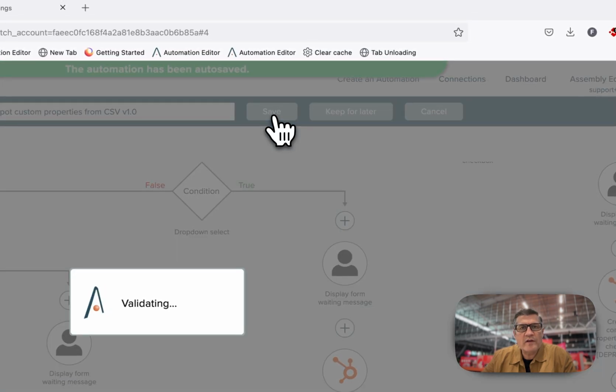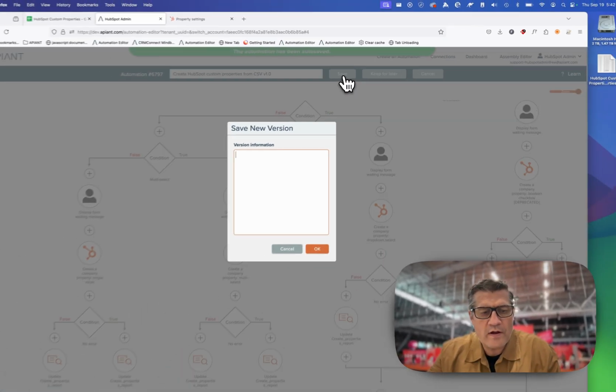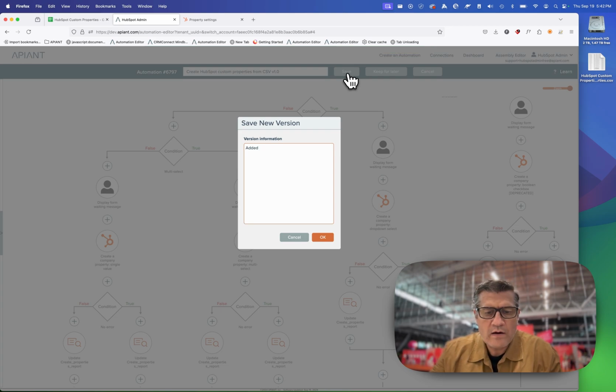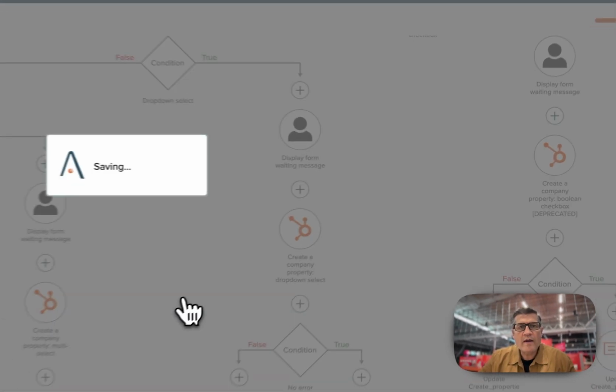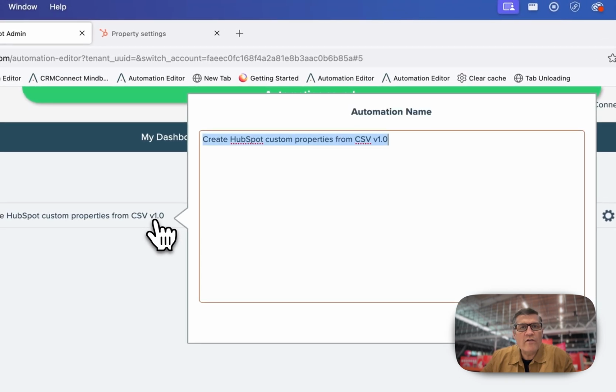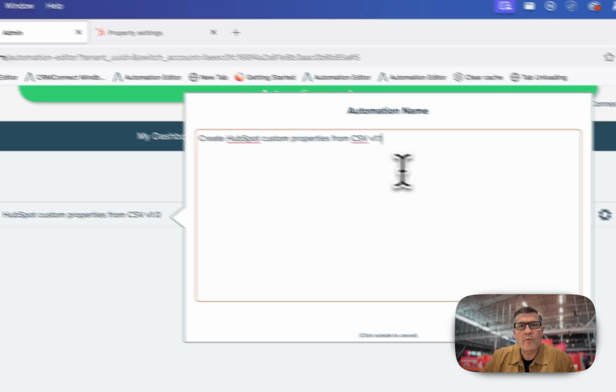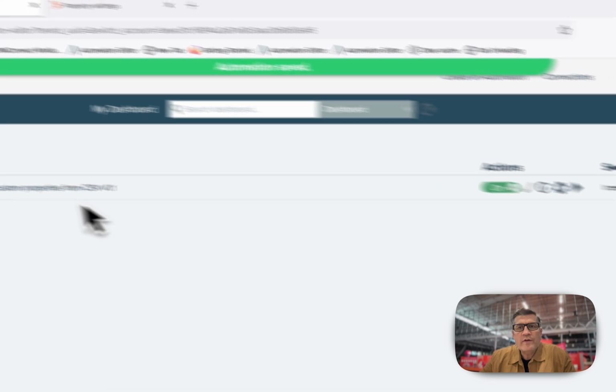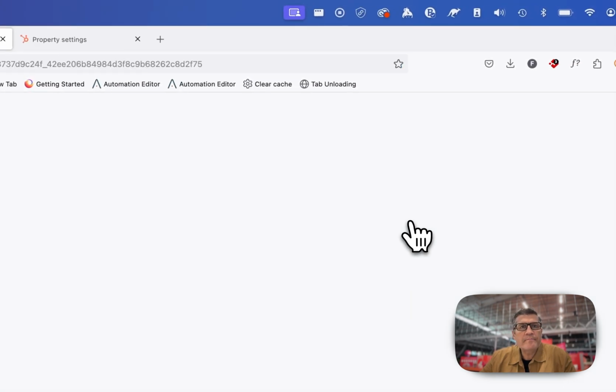So I'm going to click Save. This is going to be a new version. So, added mapping to drop down and multi-select values. Click OK. And I'll just give it a new version here. I'm going to call it version 1.1. So now we should be able to run it.